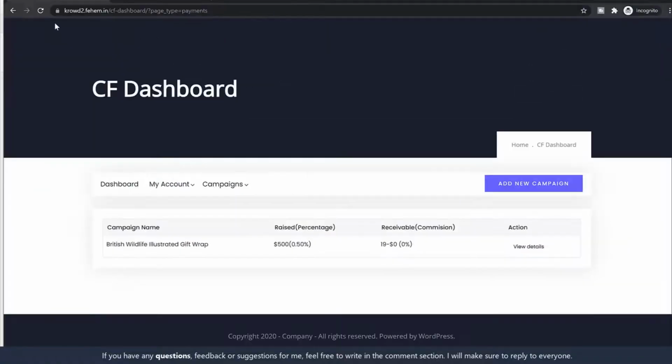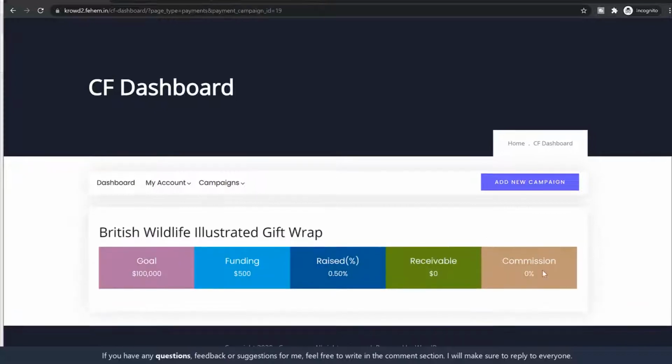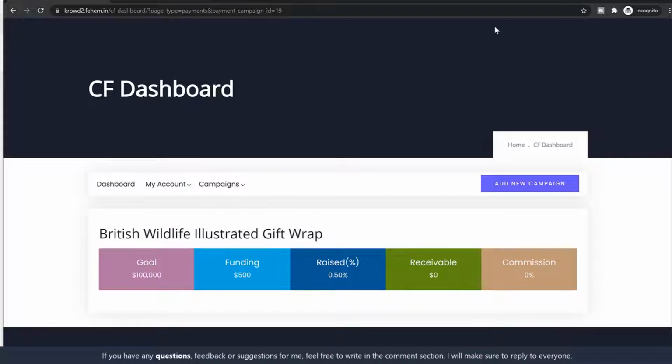If I again come back to this page and refresh it, let's see what happens. Now as you can see, we have this showing. It is properly showing. Now if I want, I can click on view details and this is how it will look. Now again, there is another button, I think somewhere over here. Okay, let me first do one thing.